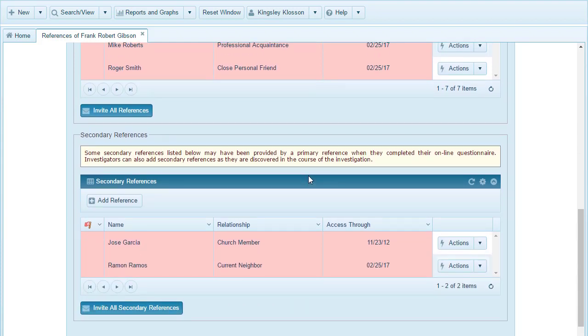So when you complete the process where you've invited all of the references, you may end up with a number of secondary references down here, because when they come into the system, one of the things they're asked is whether they can provide other references that might be helpful. If they do, they'll show up down here. Alternatively, you can also add one here. So if you come across other secondary references in the course of your investigation, you just add them.